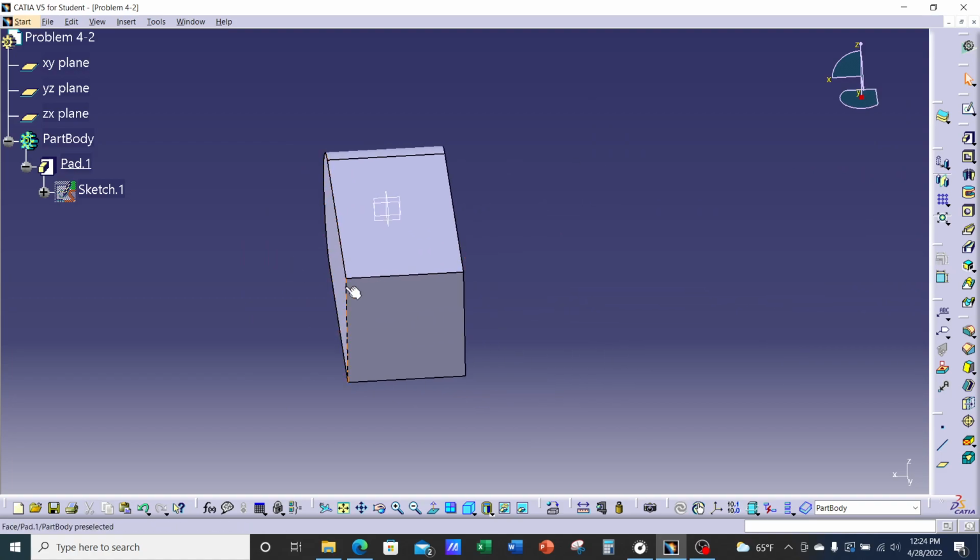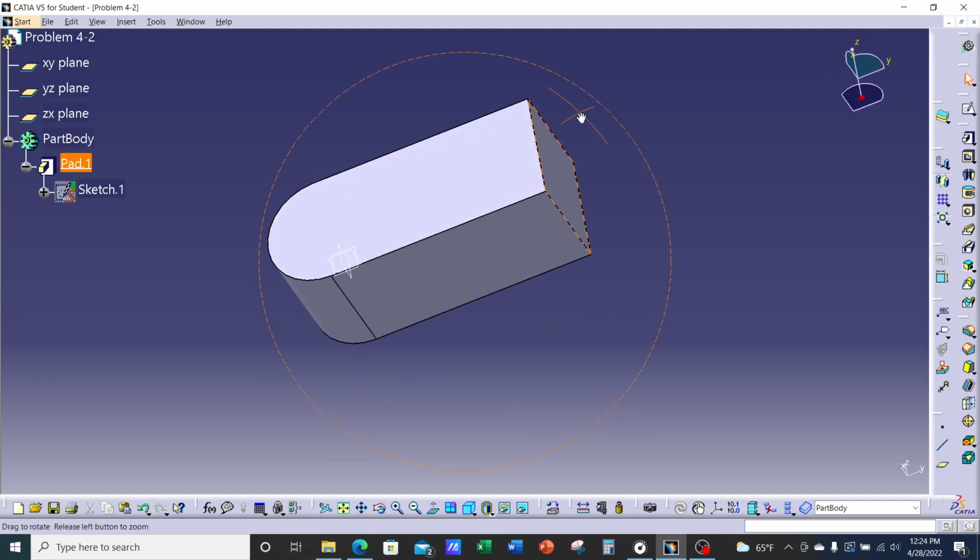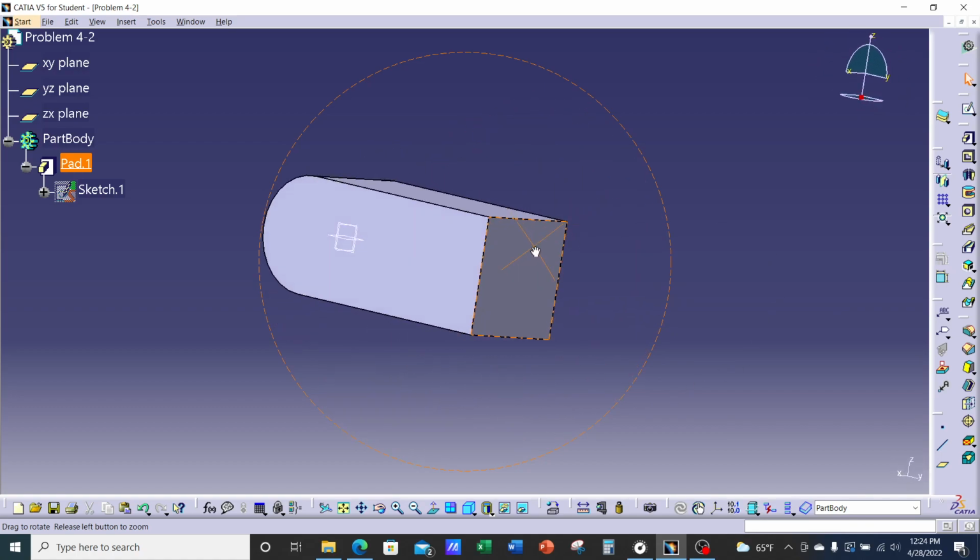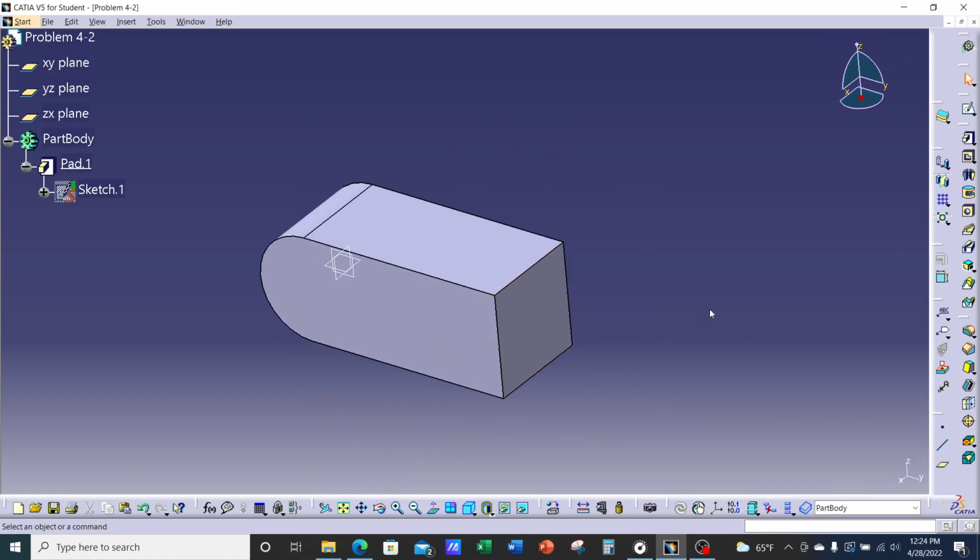Use the wheel to pan. Wheel and right button, hold on both to rotate, and move the mouse to rotate. Okay, so I'm going to show you a different way to round off this portion here.